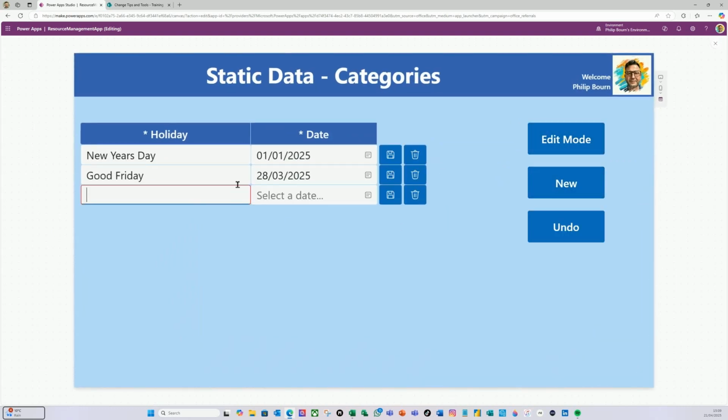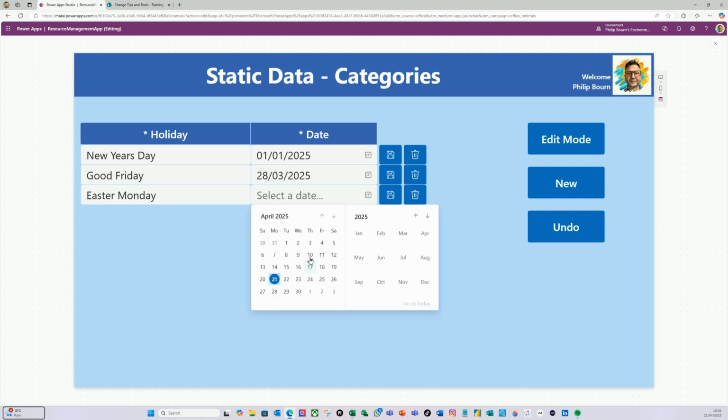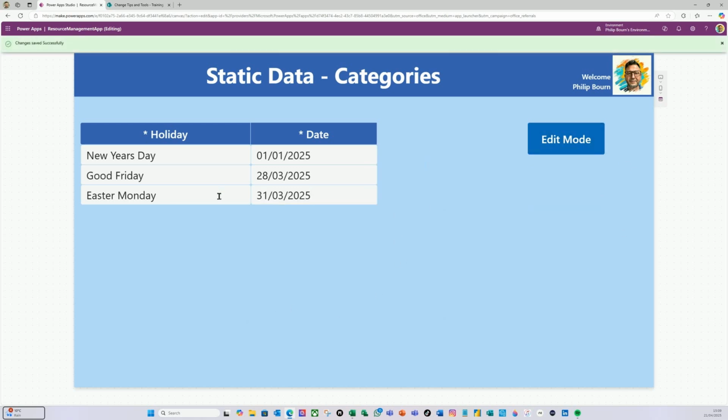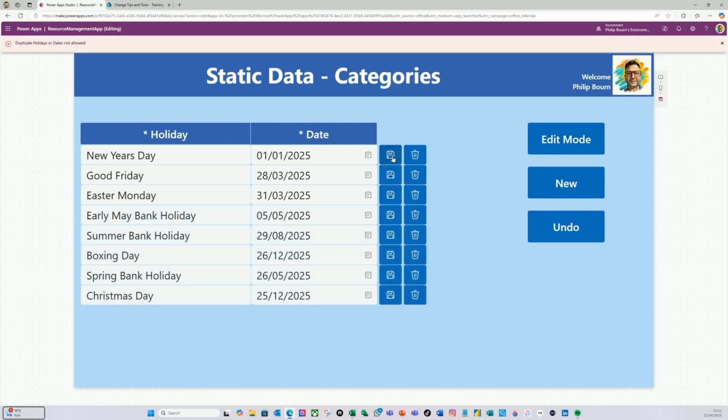Do new. Let's do Easter Monday. Select March. There it is. Save it. Yeah, and that's worked. Okay, strange. Anyway, so we've now got some dates in here. So let me go ahead and enter my bank holidays in here. So here we go. And there you go, all done.